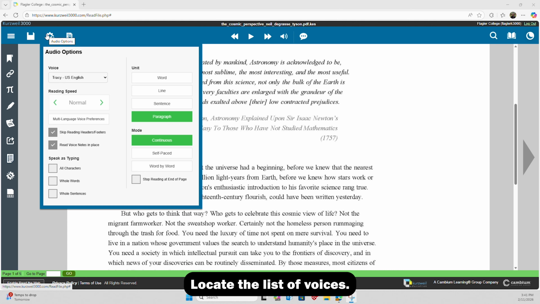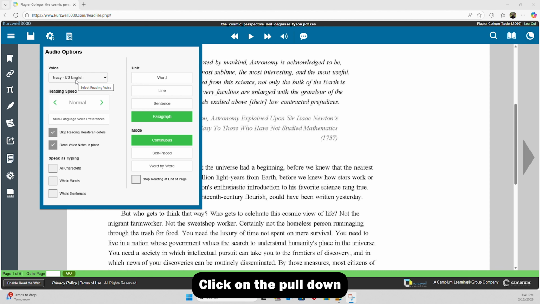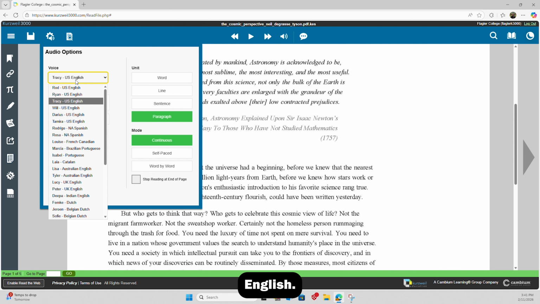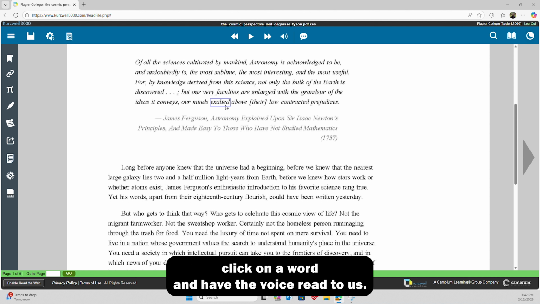Locate the list of voices. Click on the pull-down menu and find the voice that you want. For example, I will select Peter, UK English. Let's click on a word and have the voice read to us.